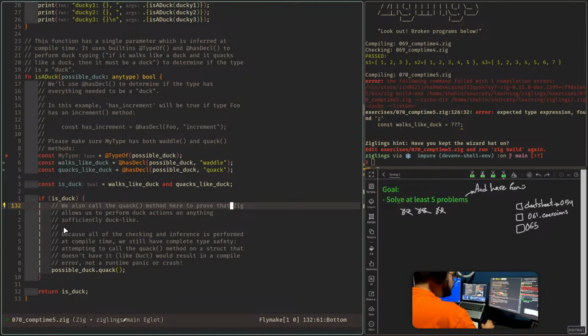isDuck. We'll also call the quack method here to prove that Zig allows us to perform duck actions on anything sufficiently duck-like. Because all of the checking and inferences we perform at compile time, we will still have complete type safety. Attempting to call the quack method on a struct that doesn't have it, like duck, would result in a compile time error, not a runtime panic. Okay.